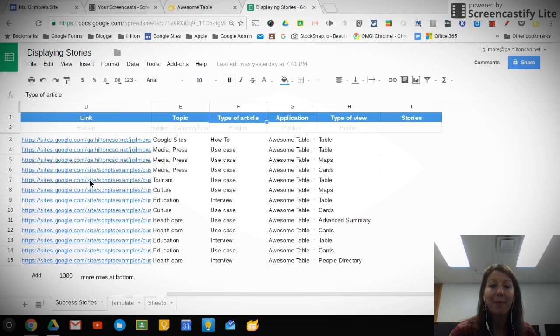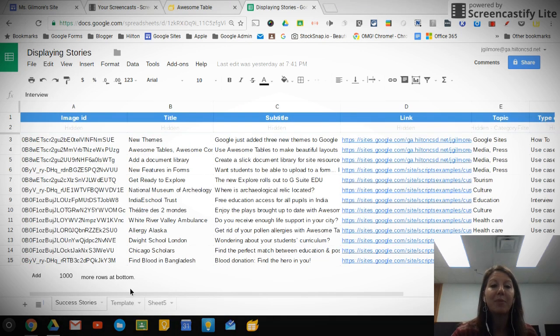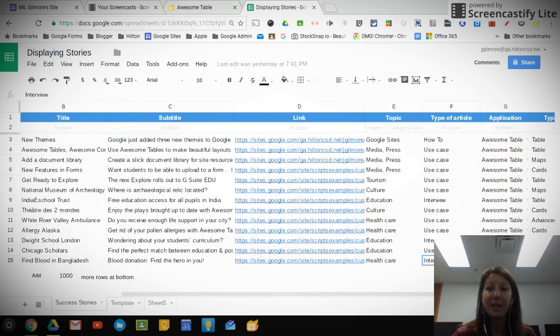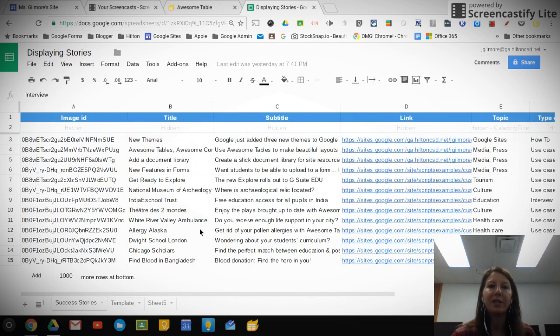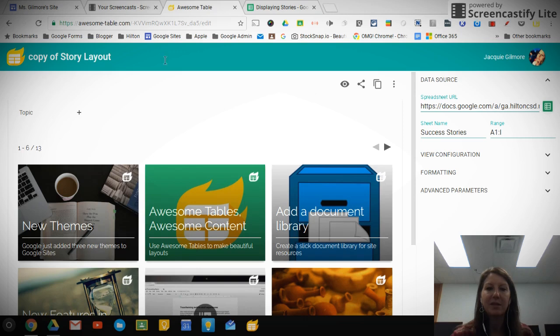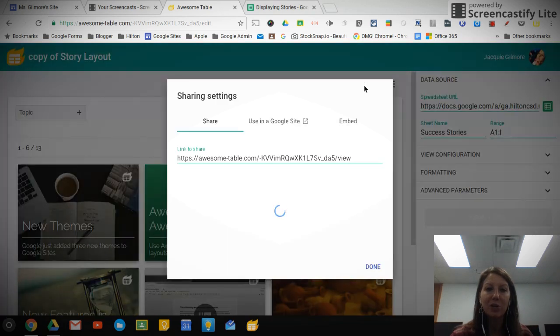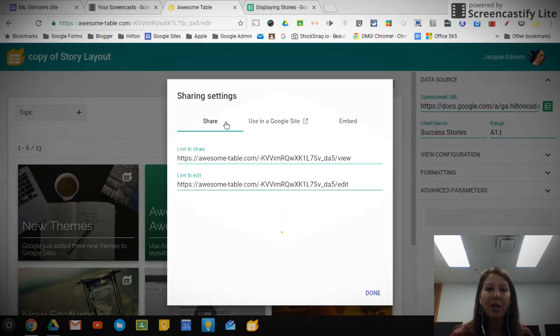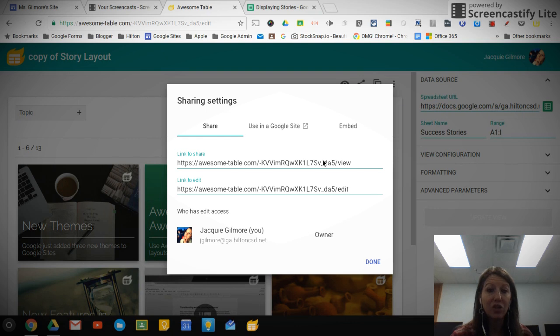So this is what's happening on the back end. All you have to do is swap out the content that they have here in the spreadsheet with your content, the pieces that you want. And then what it does is it creates this amazing, beautiful table. And then I just come here and I say, open the sharing options. And then I say share. And then here's my link to share. And I just copied this link and pasted it into my Google site.